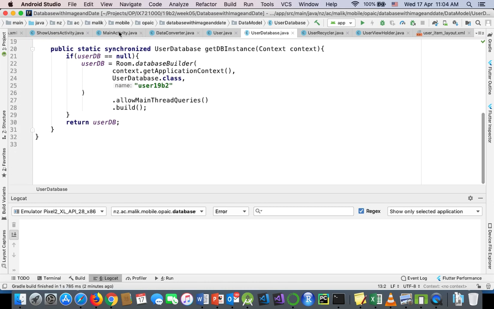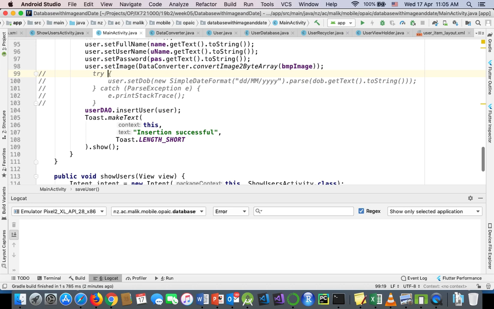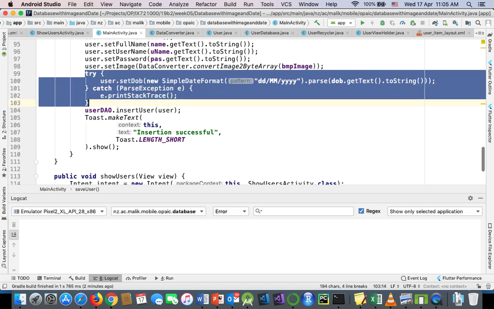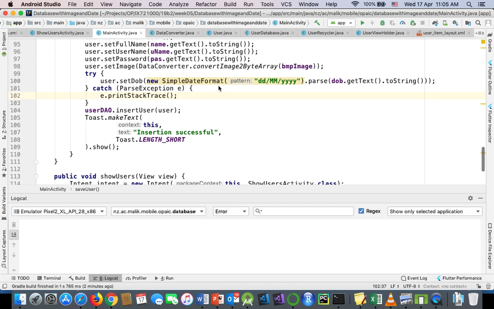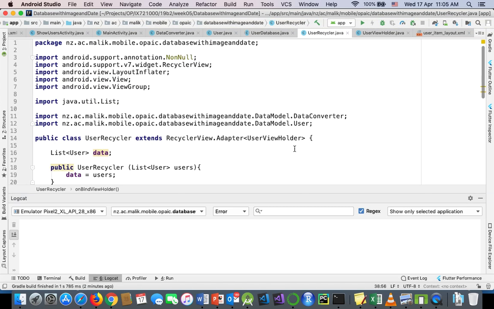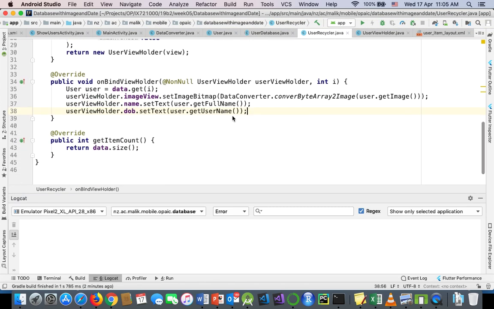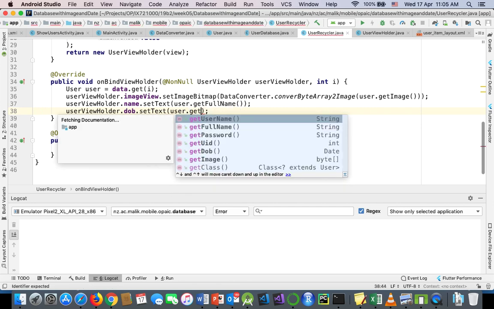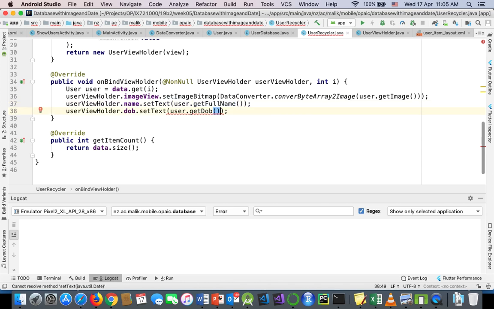And the other thing is, inside our main activity, we need to uncomment this one as well. We are putting that particular data inside our database. One more thing: inside our user recycler, I will show you that instead of getting the user name, inside the DOB we are going to get the user DOB. Of course, we need to convert it back. That is where we have that particular recycler adapter, so we need the data converter.